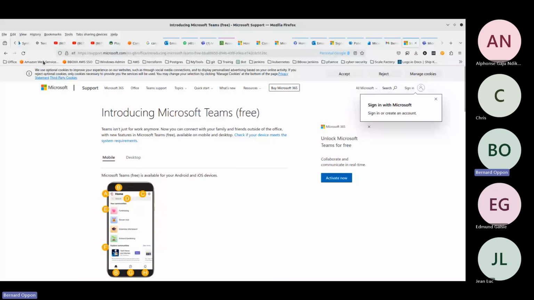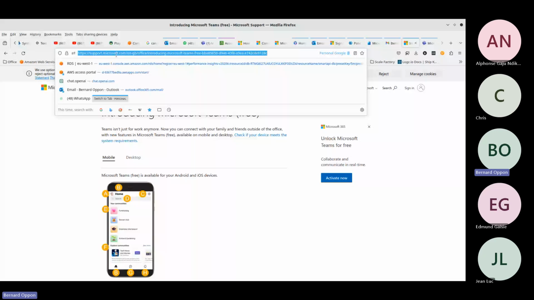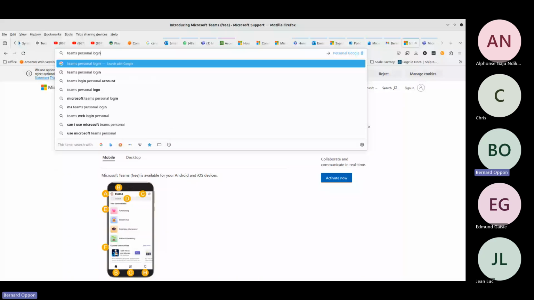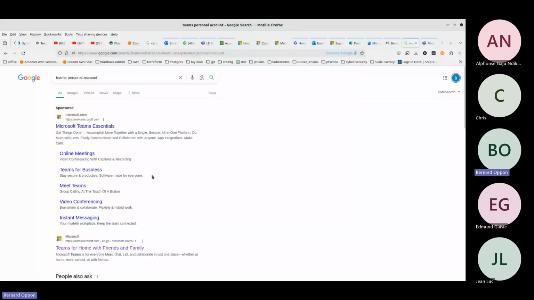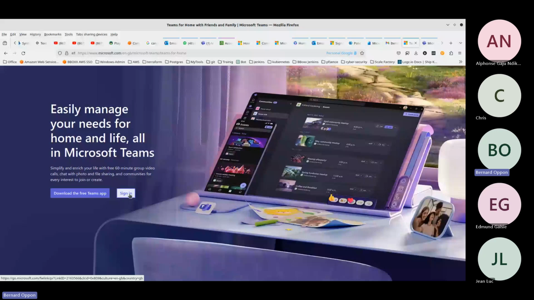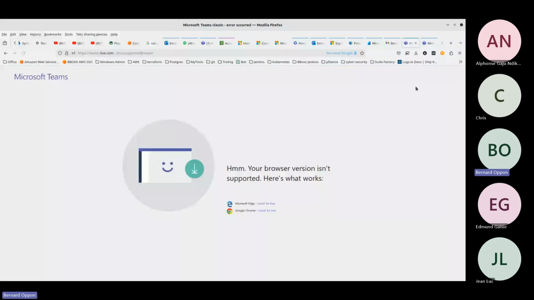You can go to login. I think it's Teams personal login in Google. Search for Teams personal login account or whatever, and here you get one. Then you can go to sign in, I think at the top here, and it will ask you.